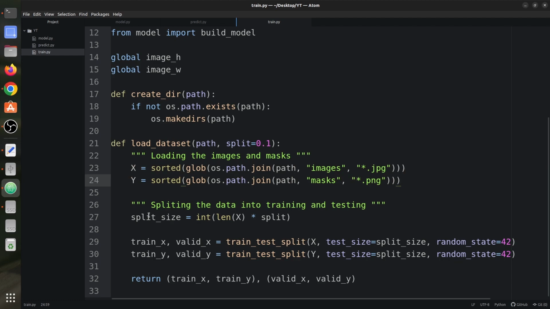Okay, now we split it. We have a split ratio of 0.1, so we split them in a 90:10 ratio. 90% of the data would be used for training and 10% would be used for validation. So that is what we have done. We have given a split size, so how much would be 10% of this total? Then we split it here, and we have training and validation.